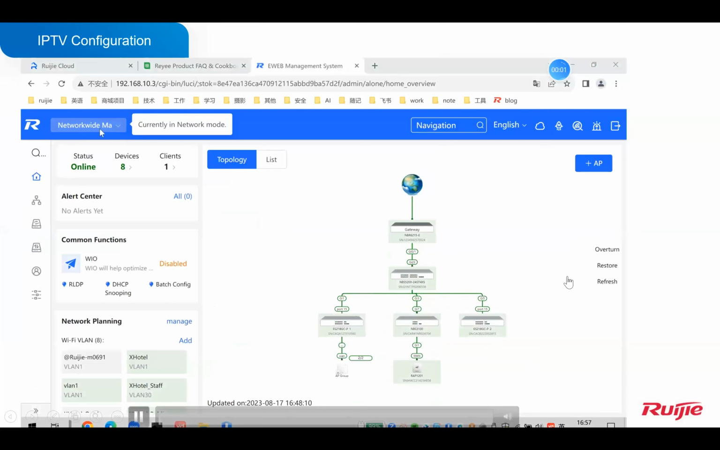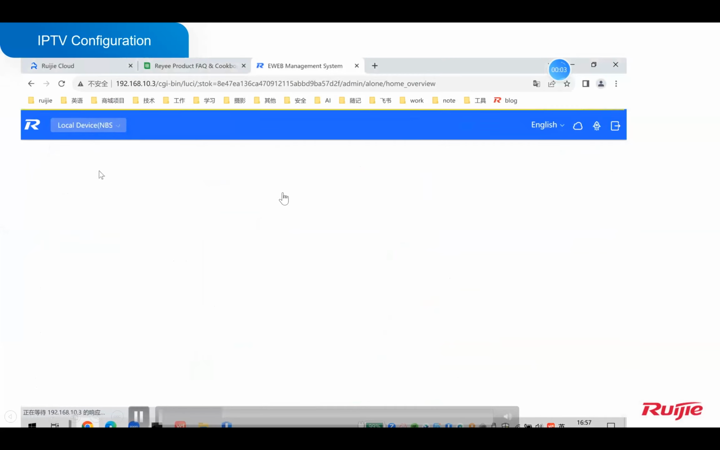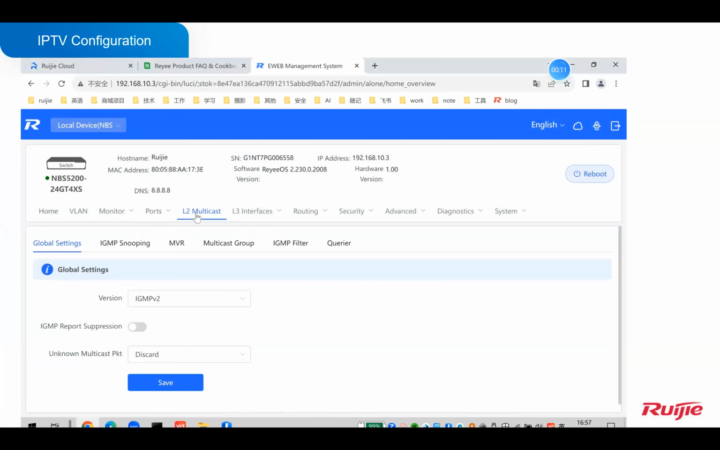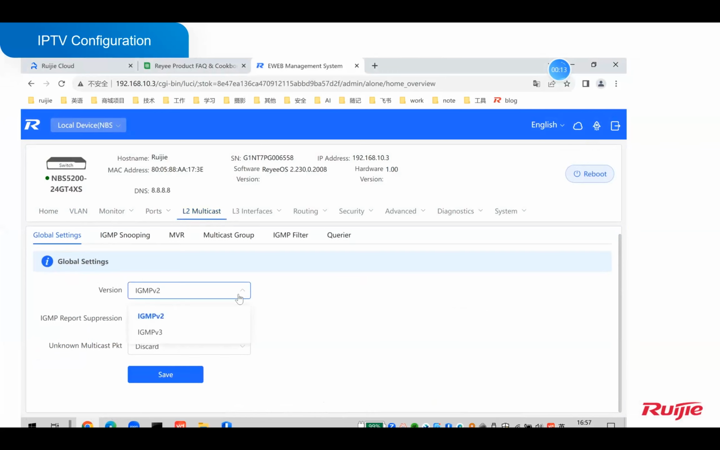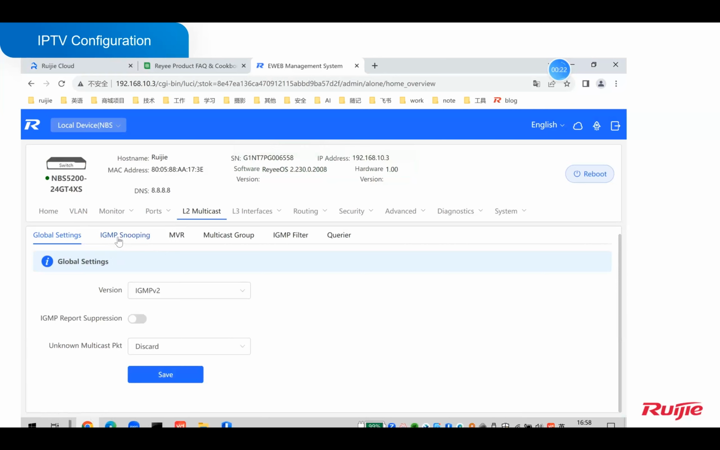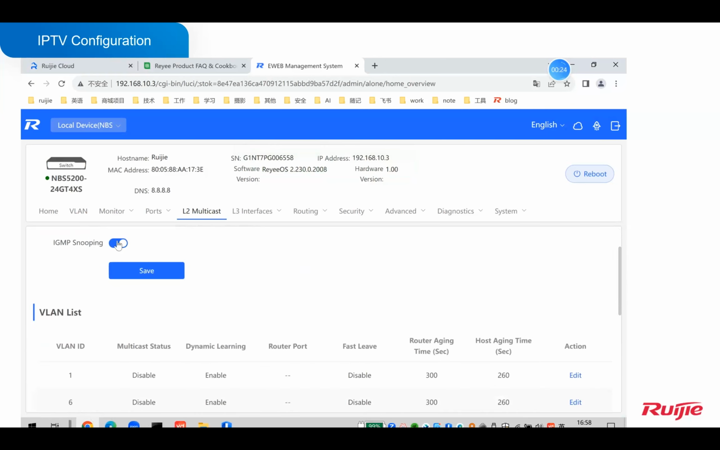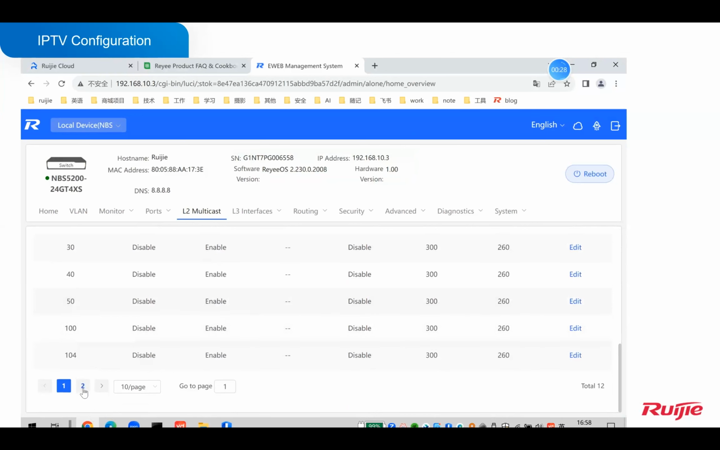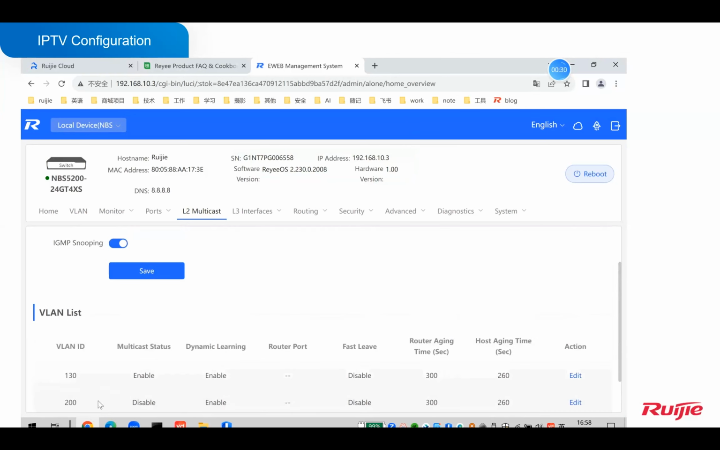Okay, so first we go to the eWeb. We can't configure the IPTV on Reyee Cloud, so we have to switch to the eWeb so that we can configure it. Here we set the IGMP version to version 2 and enable this function globally. Then we switch to IGMP snooping and enable the IGMP snooping function. Okay.